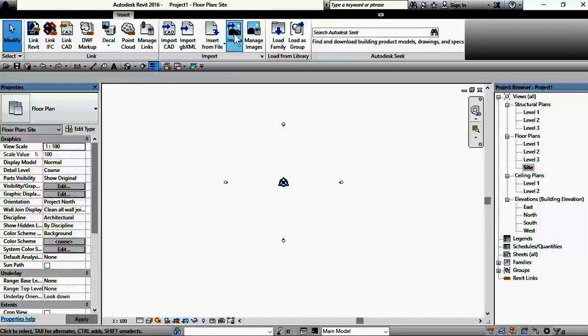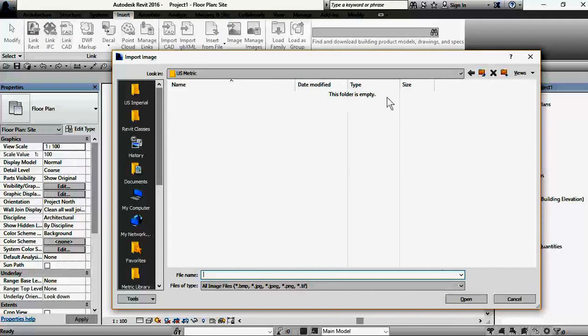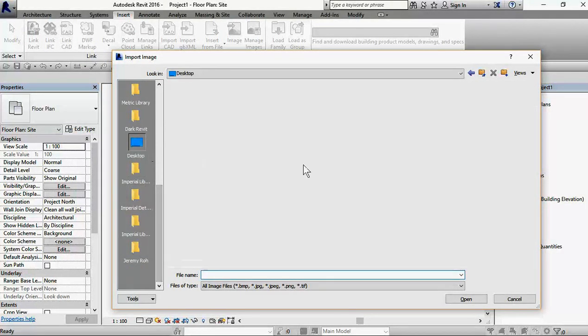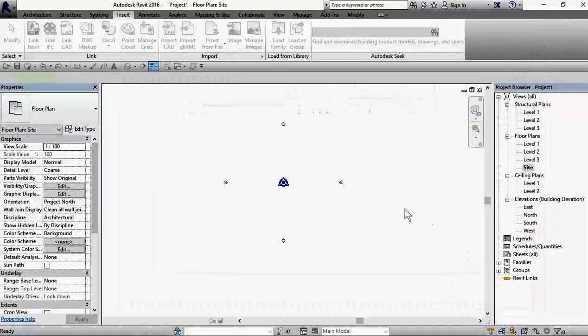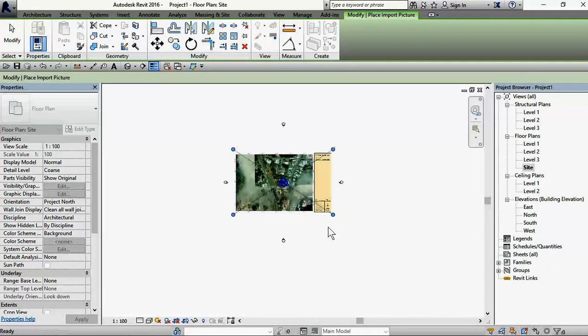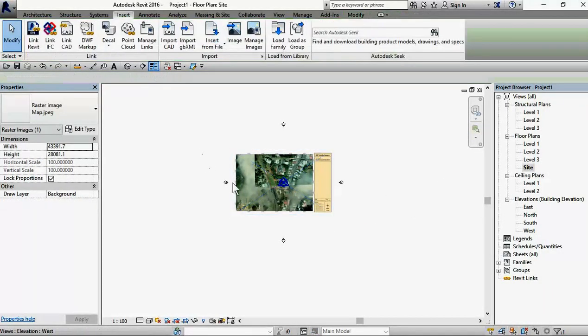So what we do, we go into insert, image, and we are going to go wherever you have the image file. I have mine saved under, just to make sure that I have the correct map, open, place it anywhere here, deselect.